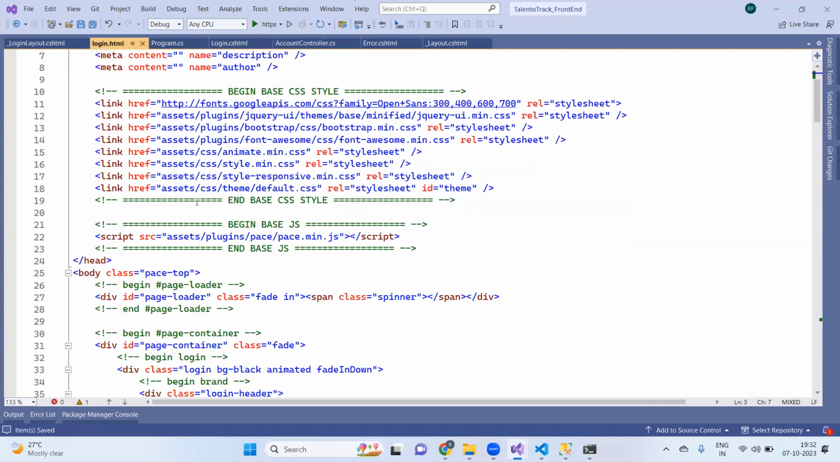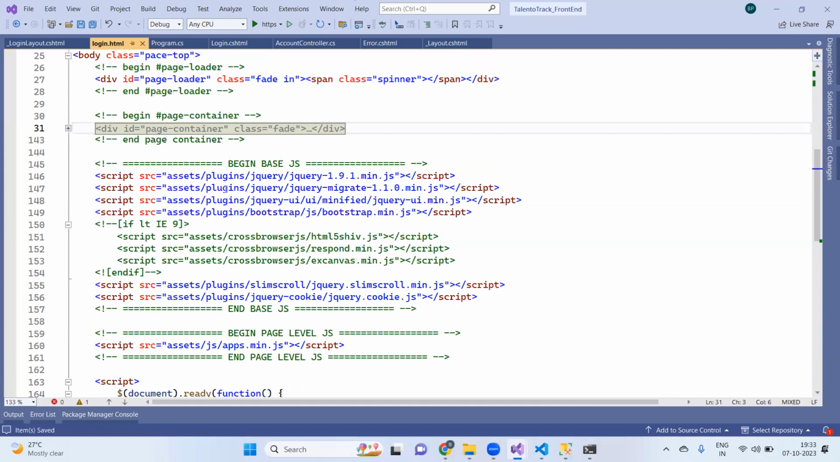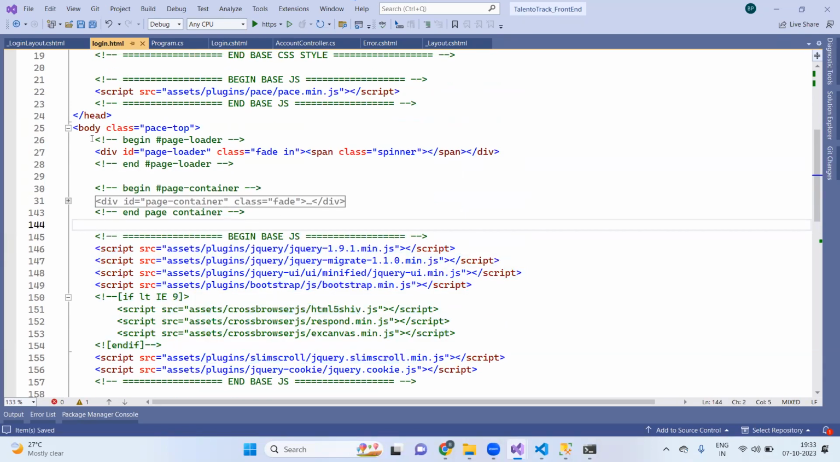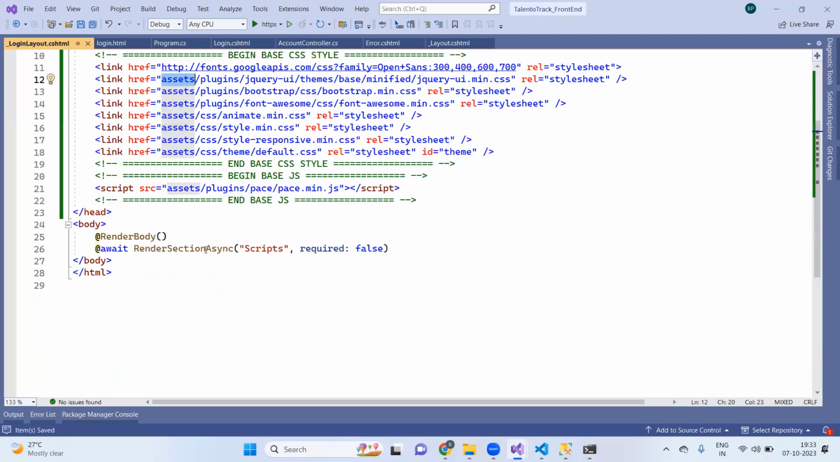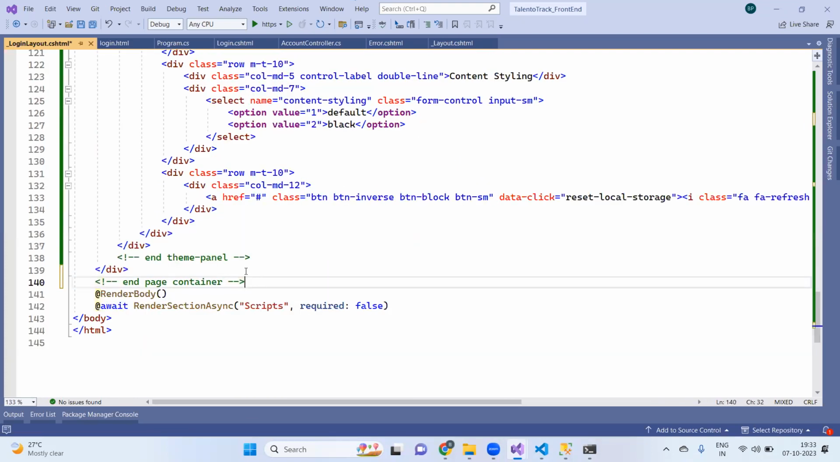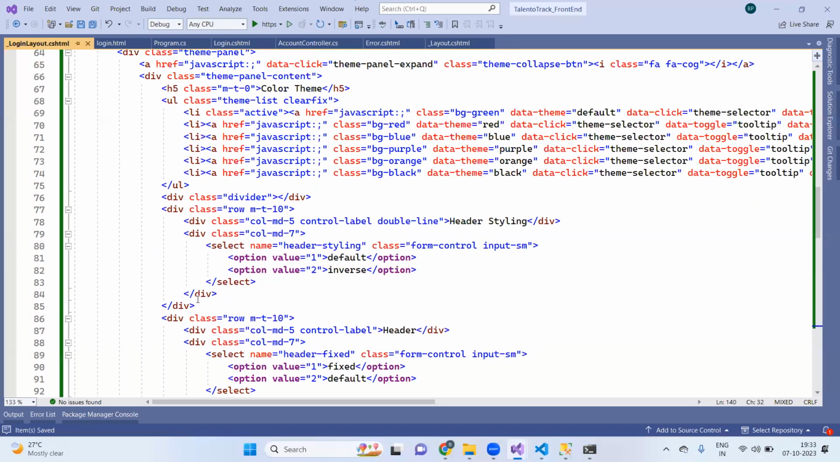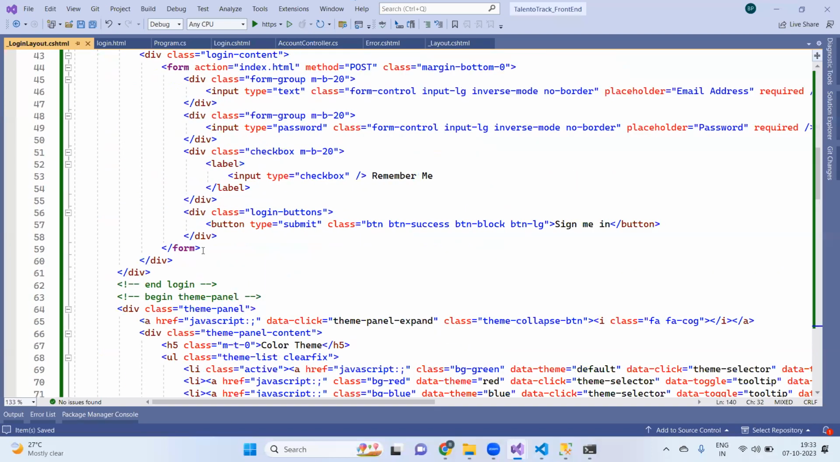Then if I go here, there is a body part. Inside the body part, we require the page loader and this container. This is the container and these are the JavaScript files. So let's copy all these things first. Copy, go to the login layout. Here, RenderBody we require. Before that, I will paste that code, and then RenderBody. I will tell you shortly why we require the RenderBody function and where it is actually used.